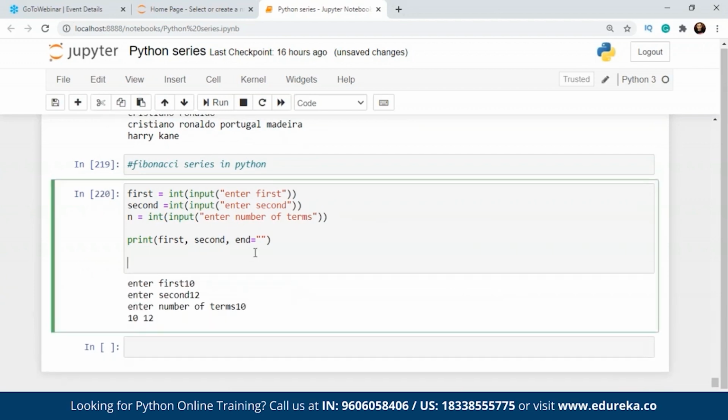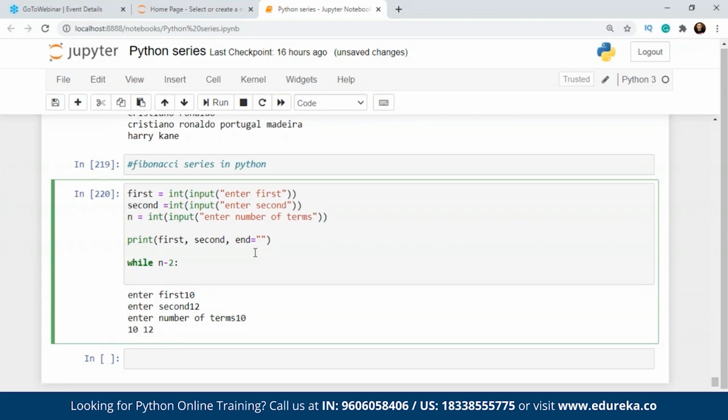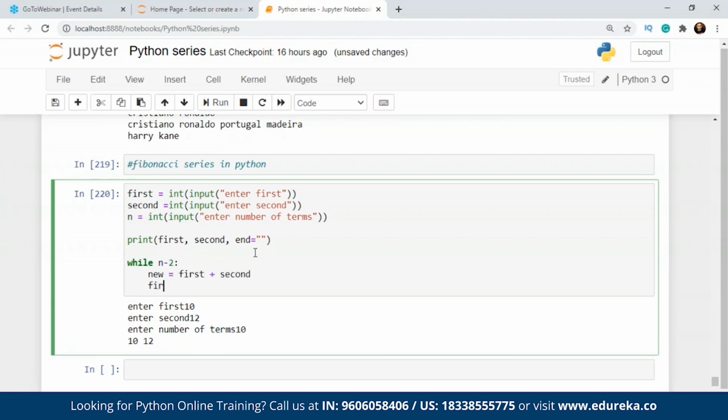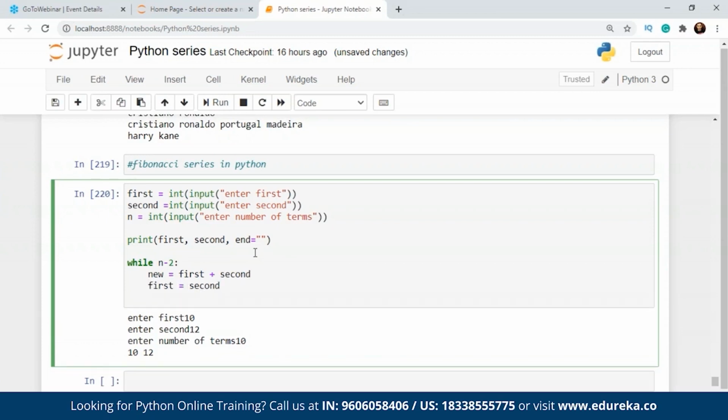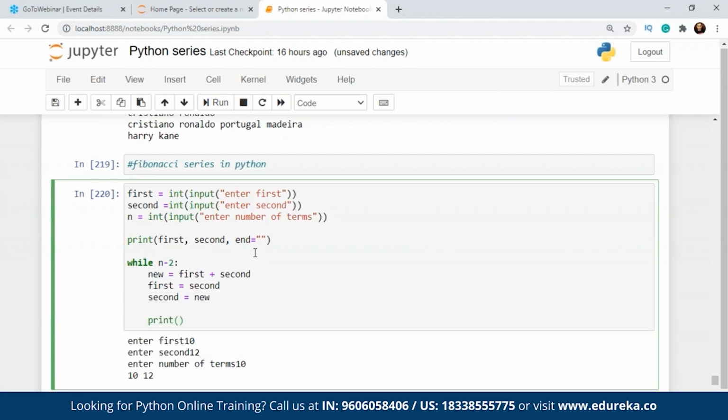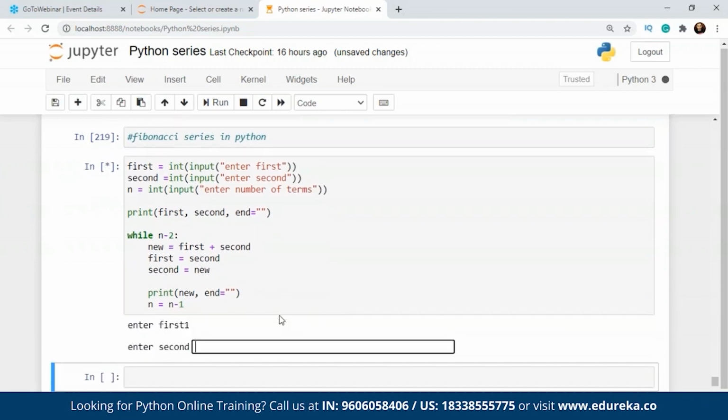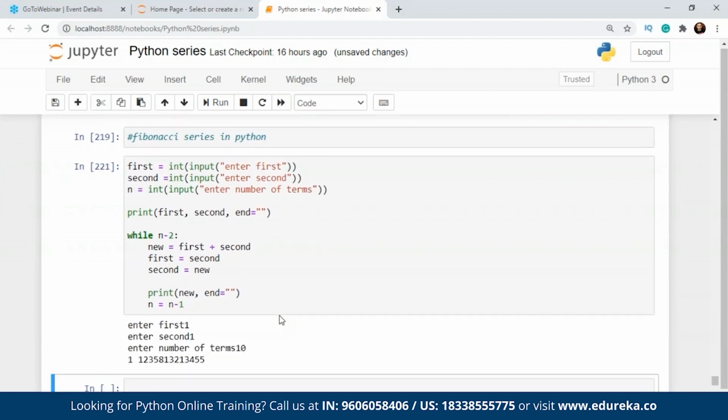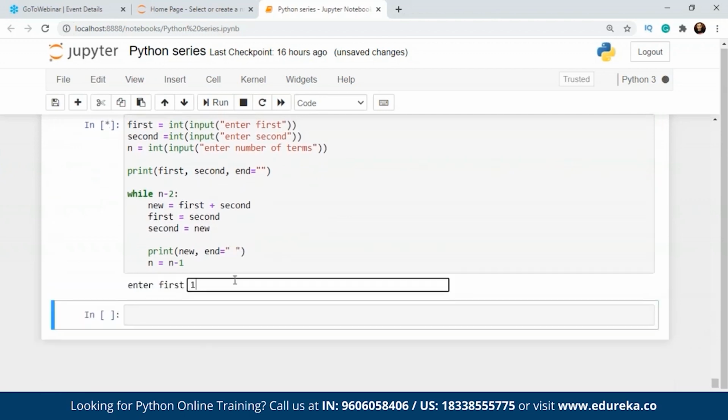Alright, so now what I want to do is, while n minus 2 is true, new is equal to first plus second, and first is equal to second, and second is equal to new. And now we will print new, and end is equal to this. After this, n is equal to n minus 1. Alright, so we enter the first term, the second term, the number of terms, and this is our Fibonacci series, guys.